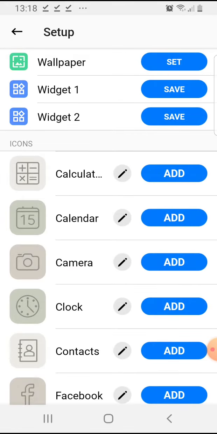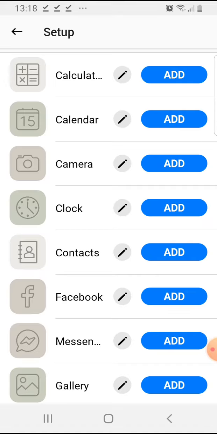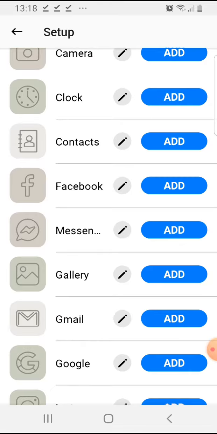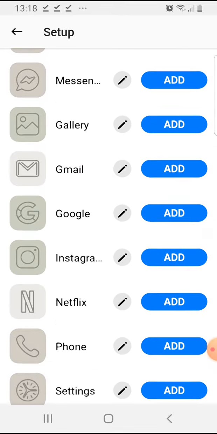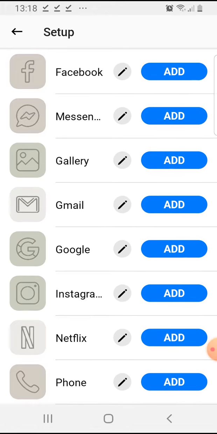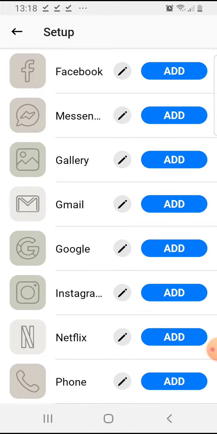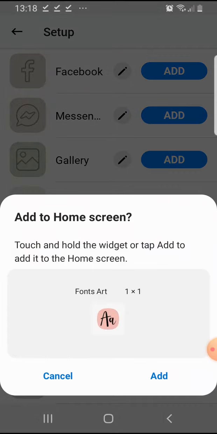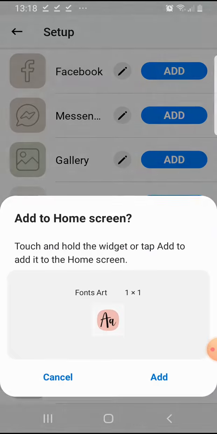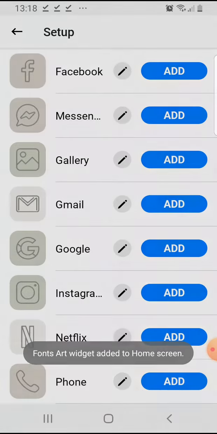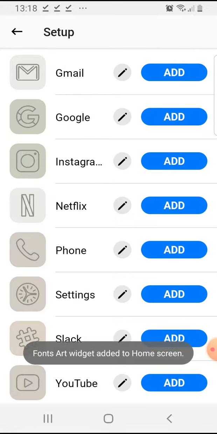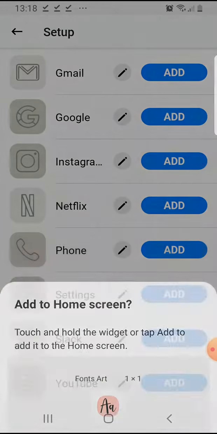Here on the left you can see the icons for your apps on the phone, for example Facebook, Messenger, Gallery, Gmail, Google, Instagram. And if you like it, on the right you will tap on the add on and it will add to your screen. And you will go with each one of them, you will add them to your screen.